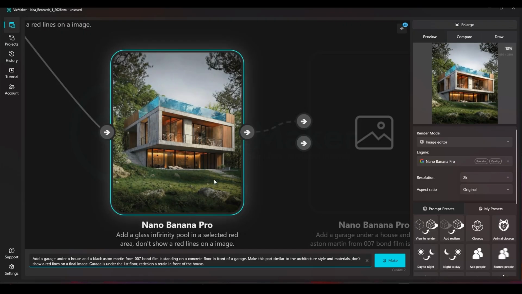As you know, this prompt works well, so I'm using part of my previous prompt in my new prompt. And I know that I should paste: don't show red lines in the final image. And I'll also inform AI that the garage is under the first floor, redesign the terrain in front of the house, because for us it's obvious that we will change the terrain and make it on the underground level, but for the AI, it's not so obvious.